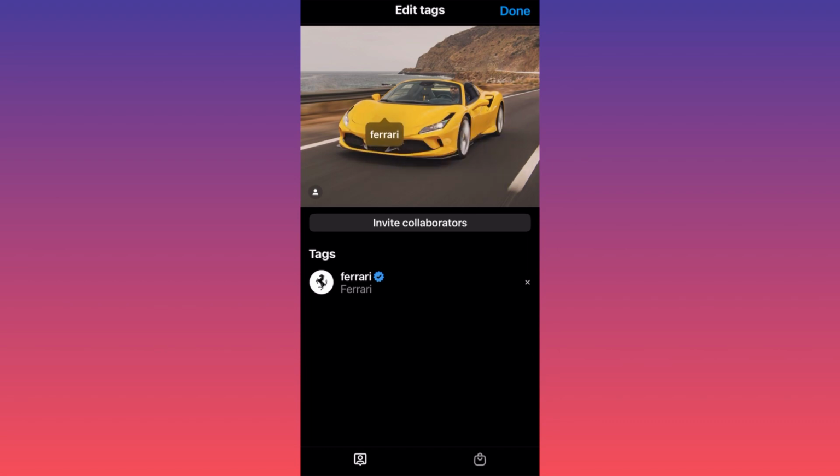Very important, the tag color, appearances, and size cannot be changed. So the way you see it, the way it is going to appear. And here underneath you see the list of tags that appear on the post.